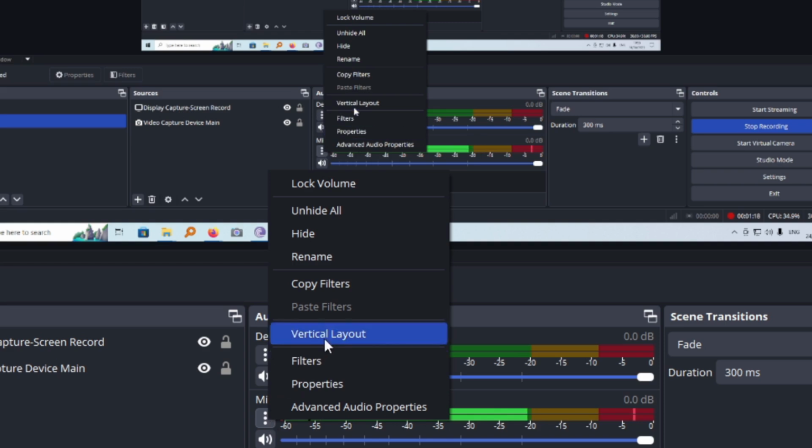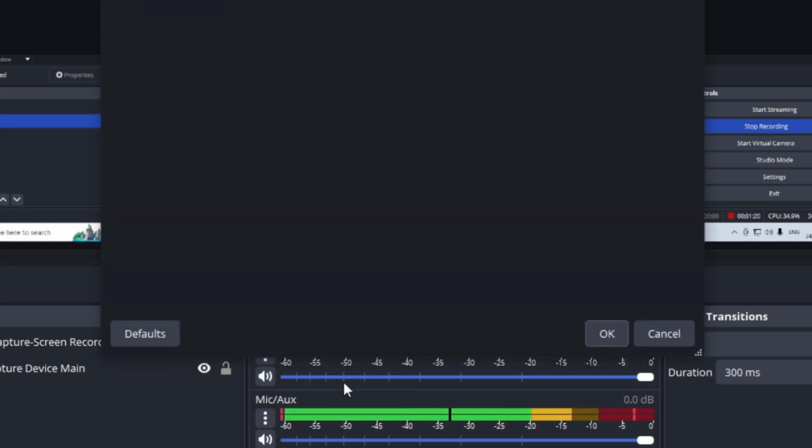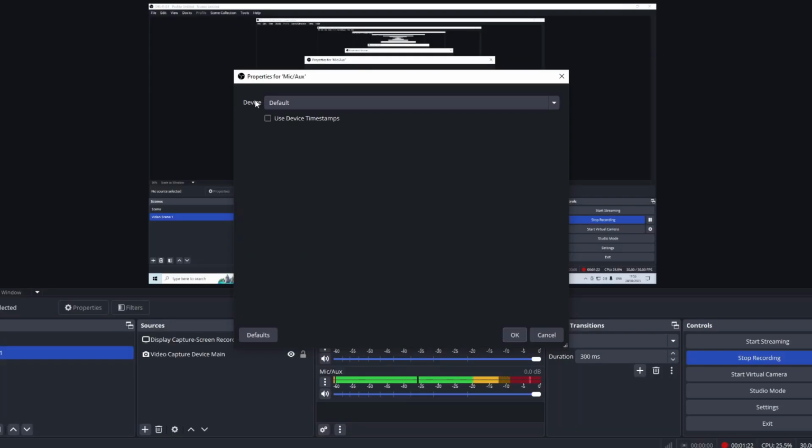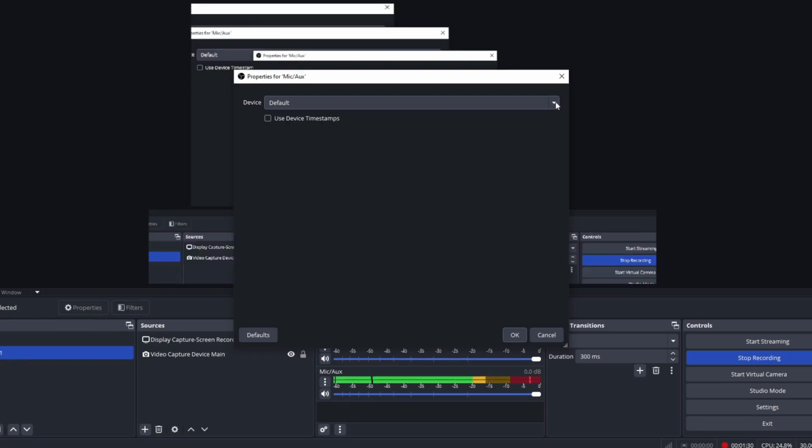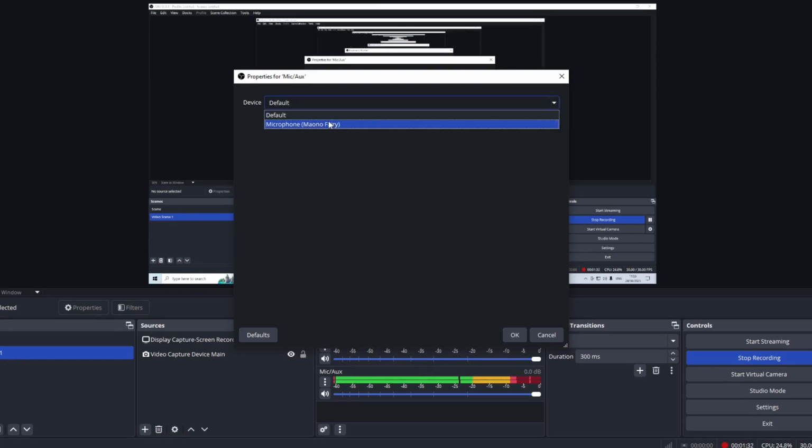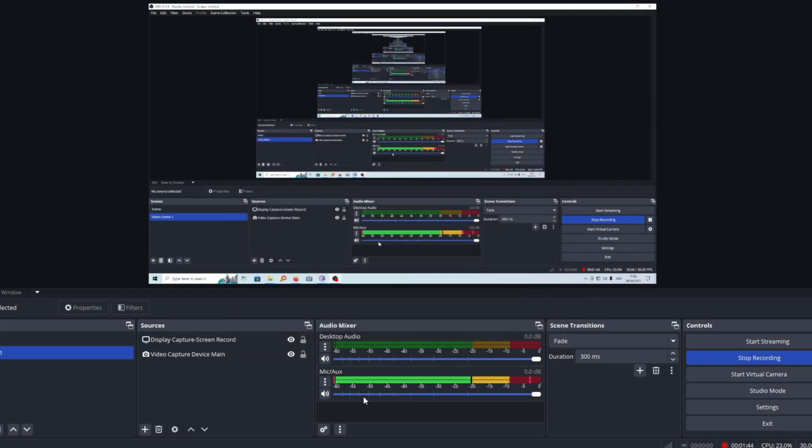and then click on it, and then under it select properties. Now from here you'll see under device it is set to default. Go ahead and click on this down arrow, and then you'll see your microphone. Go ahead and choose your microphone and then click on OK to save the changes, and now you should be able to see your microphone in OBS.